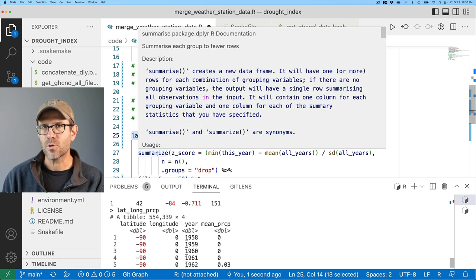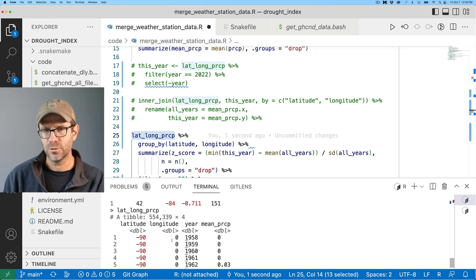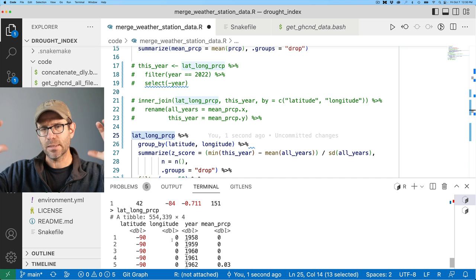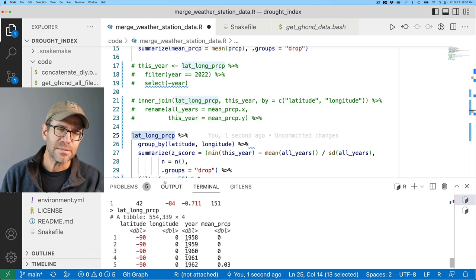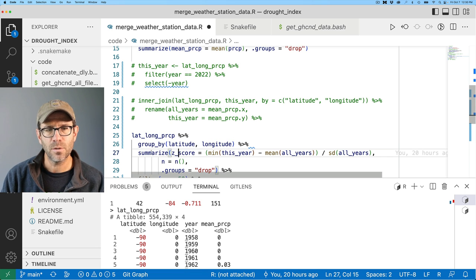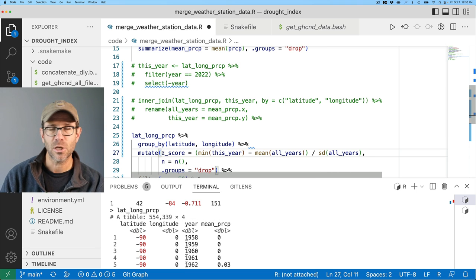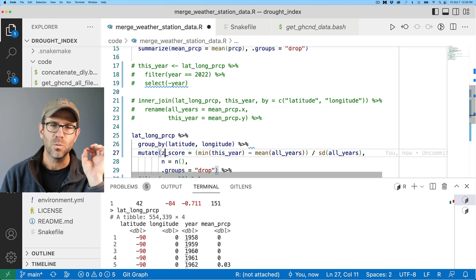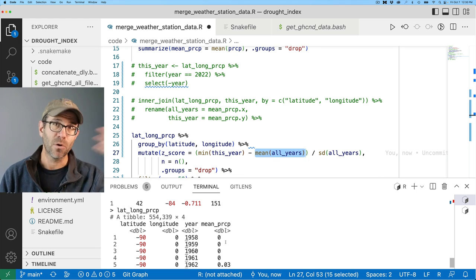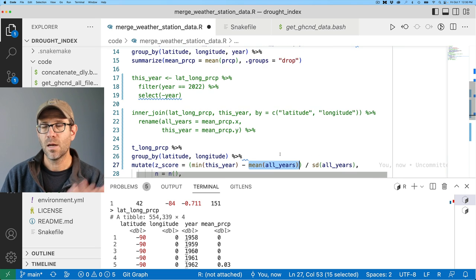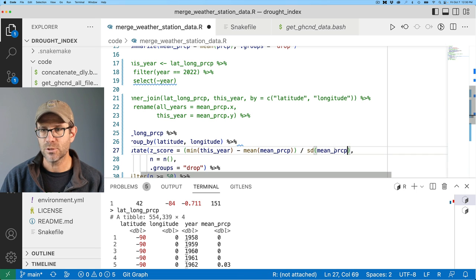And before, we did summarize to get the z-score, where we got one z-score for each latitude and longitude. Again, summarize takes all the data in a group and synthesizes it down to a smaller number of values. Instead, what I will do is use a mutate. And so this is going to create a column, but my calculations are going to be done within the group. So again, where I have mean all years, that was the mean PRCP column for all the years, right? So instead of mean all years, I'll do mean PRCP, and I'll also do the standard deviation of that as well.